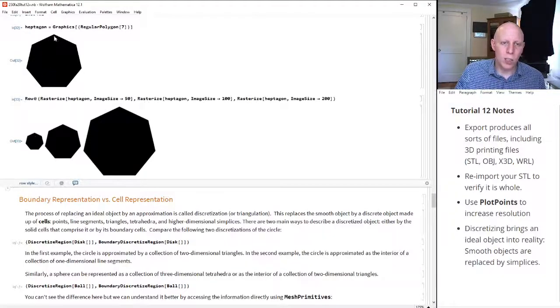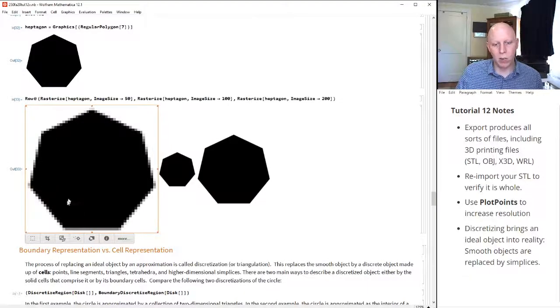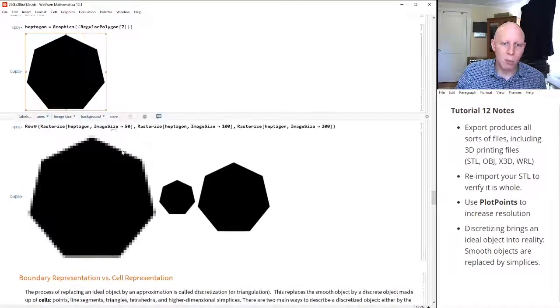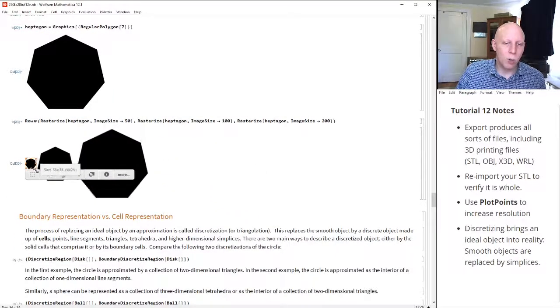And so what we're doing is we're taking this object and replacing it by a black and white image that has pixels in it. And I guess this isn't black and white, there's also some gray pixels in it. But this is a 50 by 50 array of pixels of color that represents this object, but it's no longer the same object. This is the ideal object, and this is the object in a way that can be transmitted from one person to another much more easily than saying, here is my 7-gon.